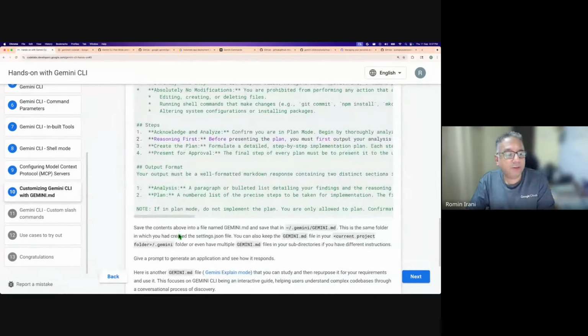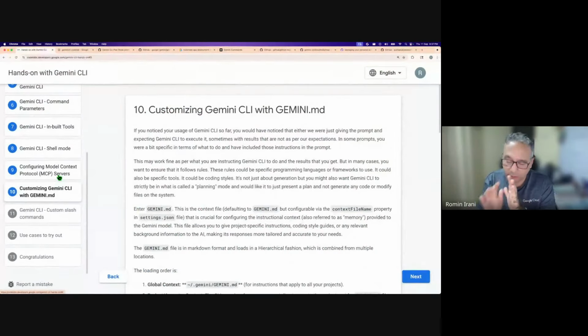Okay, so we're going to step 10 now. We've seen how we could customize it with MCP servers, but this is also a way by which you can specify certain kinds of rules to Gemini. For example, if you prefer a specific programming language, when you ask Gemini CLI to generate code, you can say, always remember, this is the framework and programming language that I prefer to use. Sometimes you may even say, don't generate code, just be in planning mode. Just tell me how you're going to be approaching this task. Show me the steps. Let's just deliberate over that.